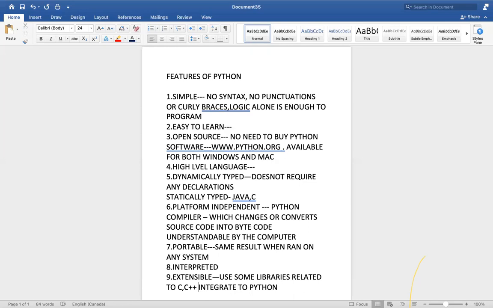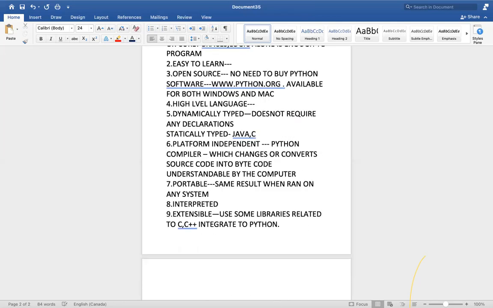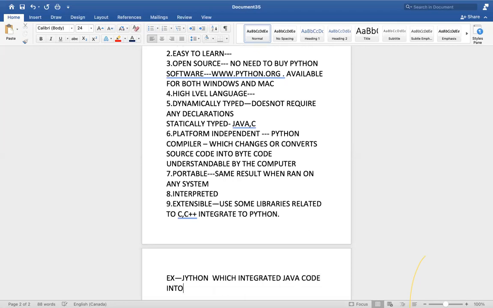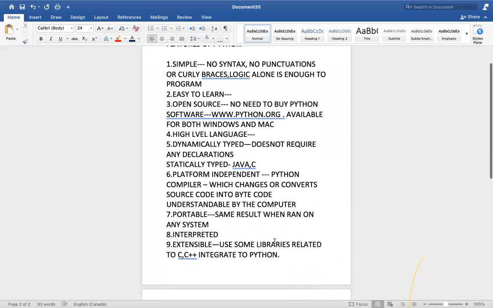For example, we have one software called Jython. You explain this definition for extensible, and if someone asks you what is an example, you can say there is something called Jython. What it does is, Jython integrates Java code into Python programs. So that's it, simple.